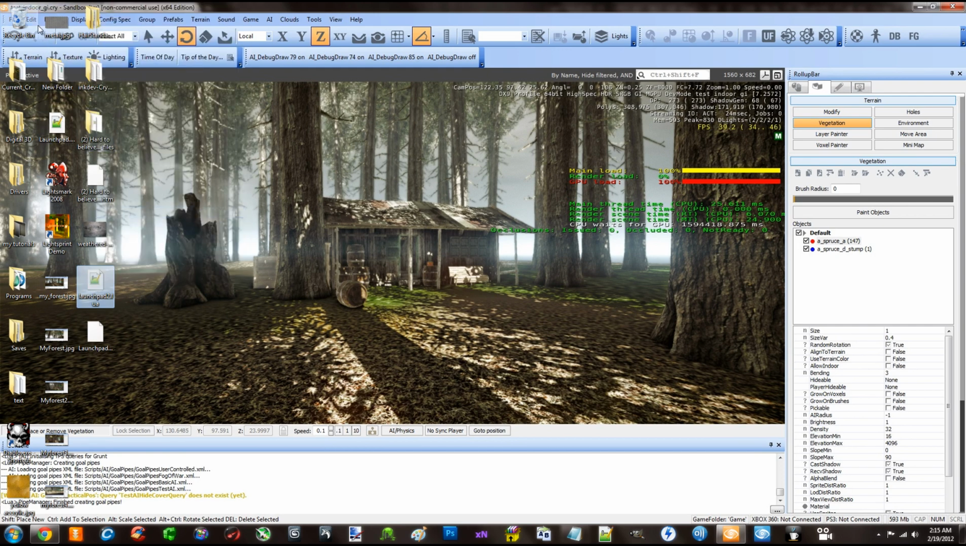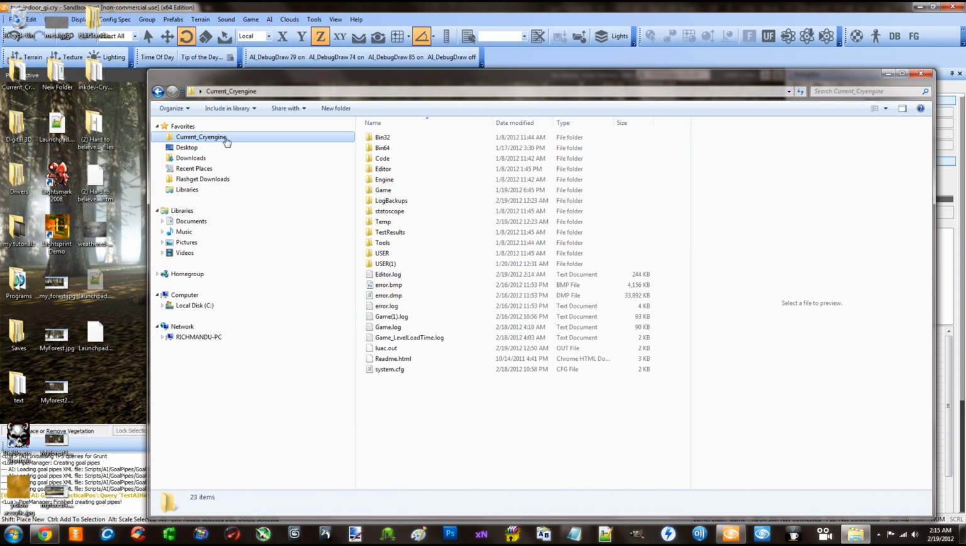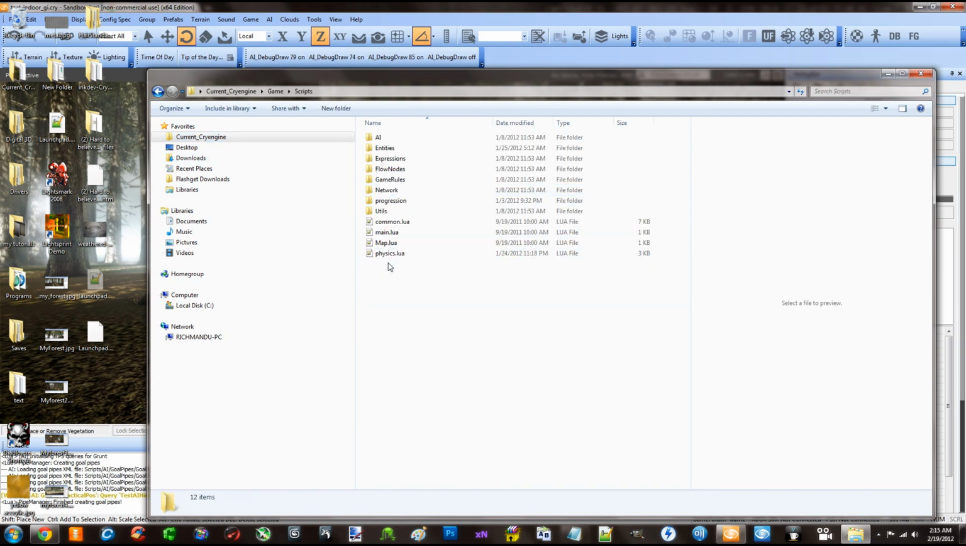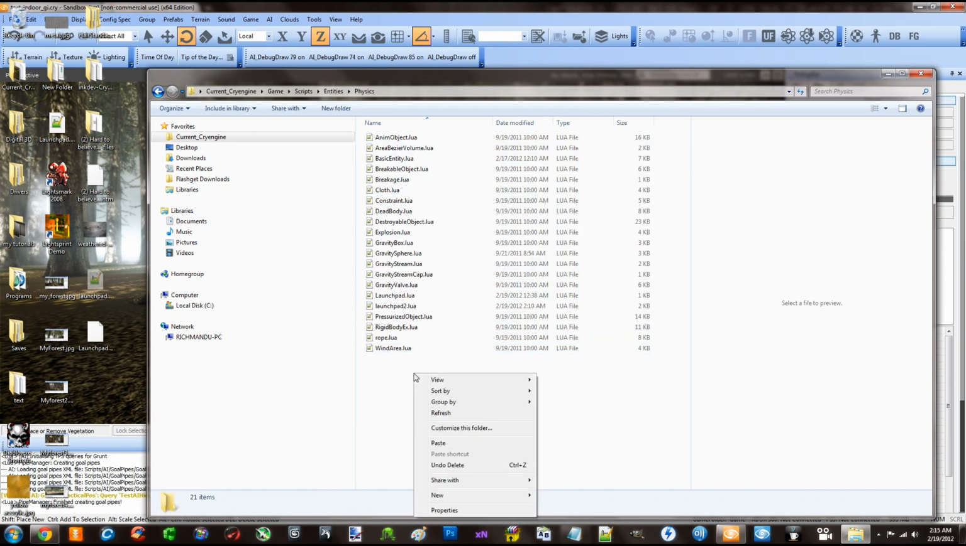Because I saved my Launchpad 2 Lua script on my desktop, and it's not supposed to be on my desktop. It's supposed to be in the game. If you remember correctly, we did this at the beginning of the tutorial. Game, scripts, entity, physics.